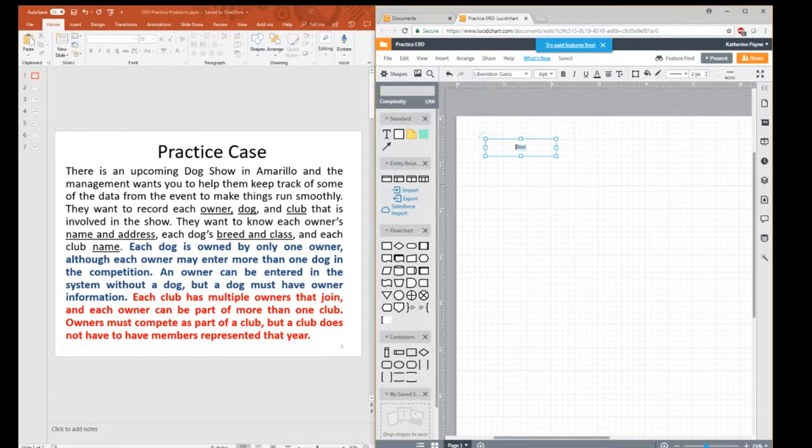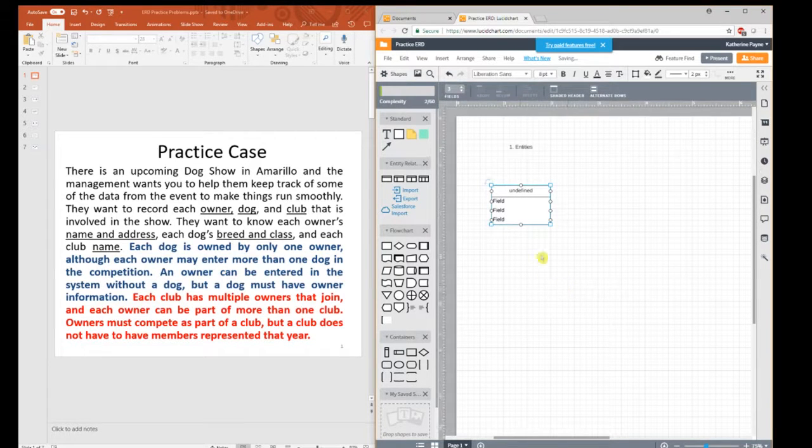Let's go through this case step by step with the different parts of the ERD. The first thing we want to do is to decide what we want to keep track of. What are our entities going to be? In this example, I've underlined them for you. They want to record each owner, dog, and club that is involved with the show. Hover over the first box under the entity relationship shapes, click it and drag it onto the canvas. Here you'll see that there's a place for the entity title as well as a place for different attributes.